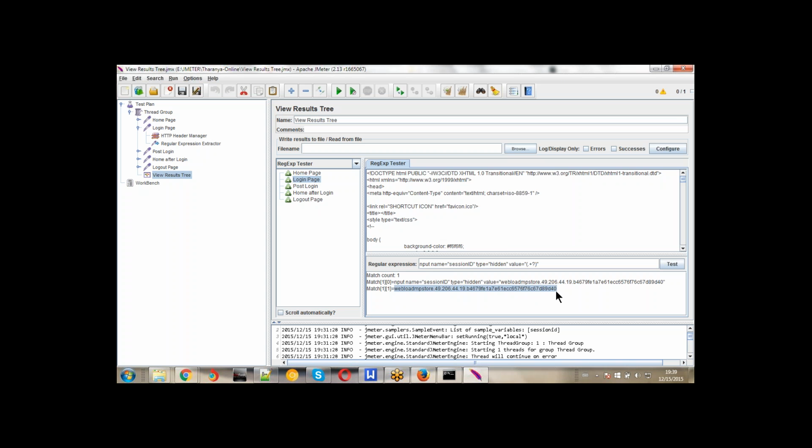Suppose I write an expression like this, I will remove all those things, and now I test it. See, now I got 4 matches.